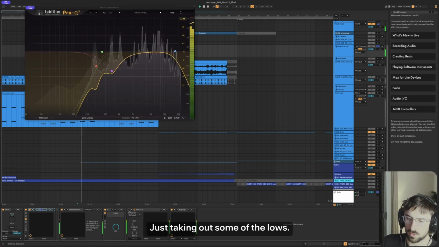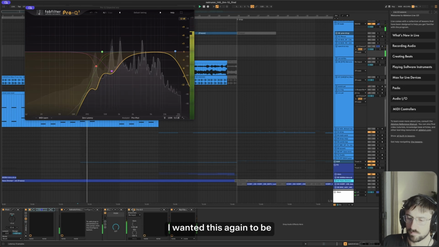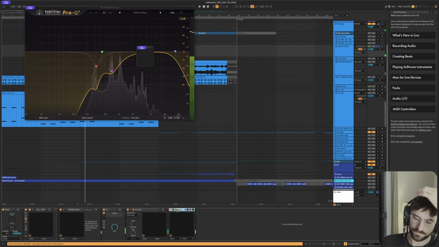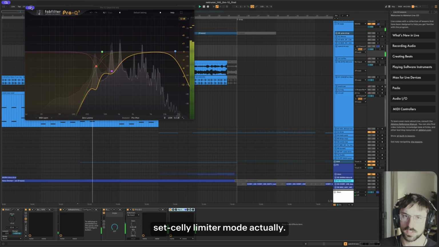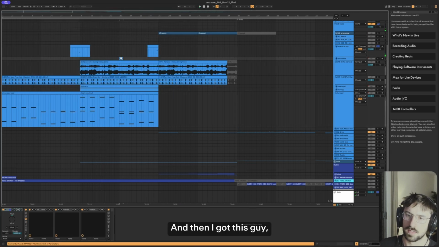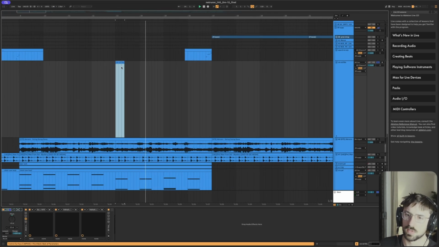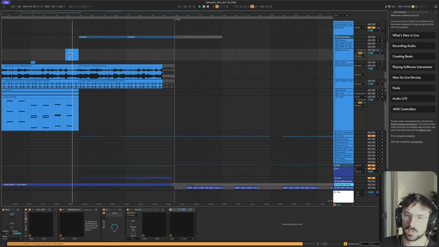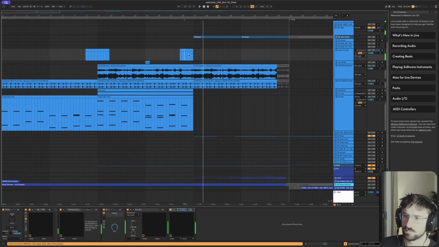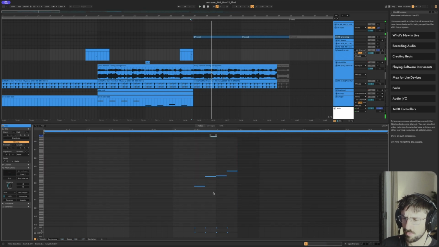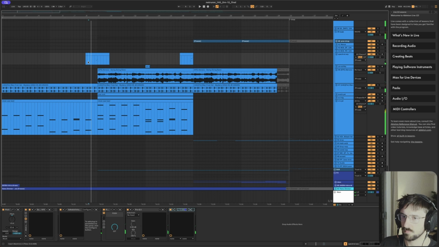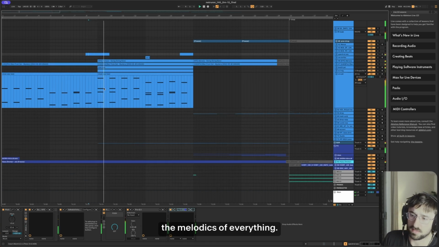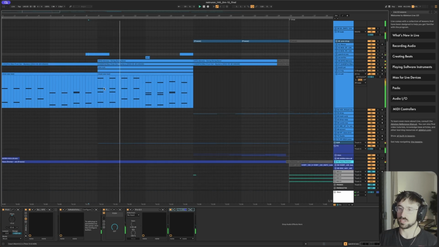Just taking out some of the lows. I wanted this, again, to be pretty pushed back in the mix. And then I've got a clipper, which is set to like limiter mode actually. And then I got this guy, which is doing nothing. Cool. And then this ARP again. So, similar, I think just pushed up an octave. That's pretty much it for the melodics of everything else in the drop.